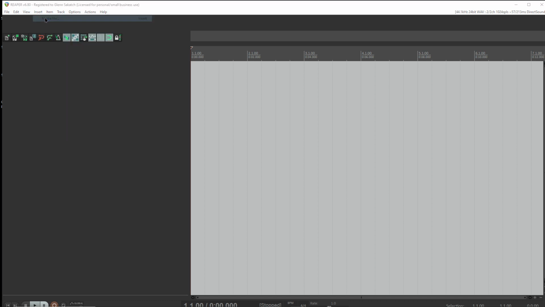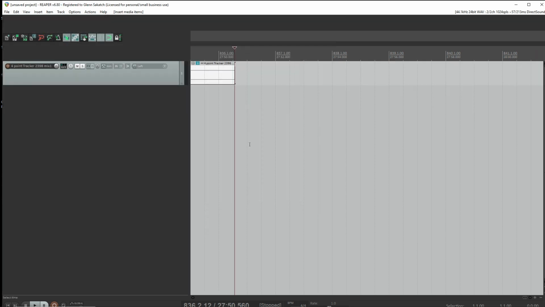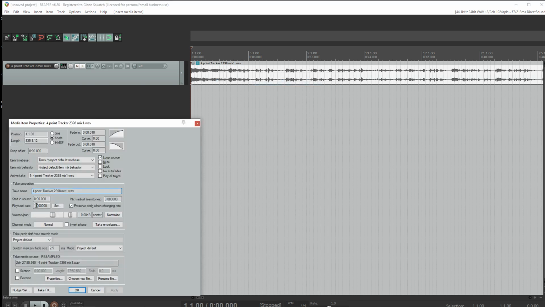We want to insert a media file, and here is our mix file. For Reaper to work, what we want to do is change the playback speed of this file. So if we call up the item properties, we can see the playback speed is set at 1. And we want it, much like our video is now running in Avid, to run at a speed that helps us go from 2398 in the video world to 25 in the video world.